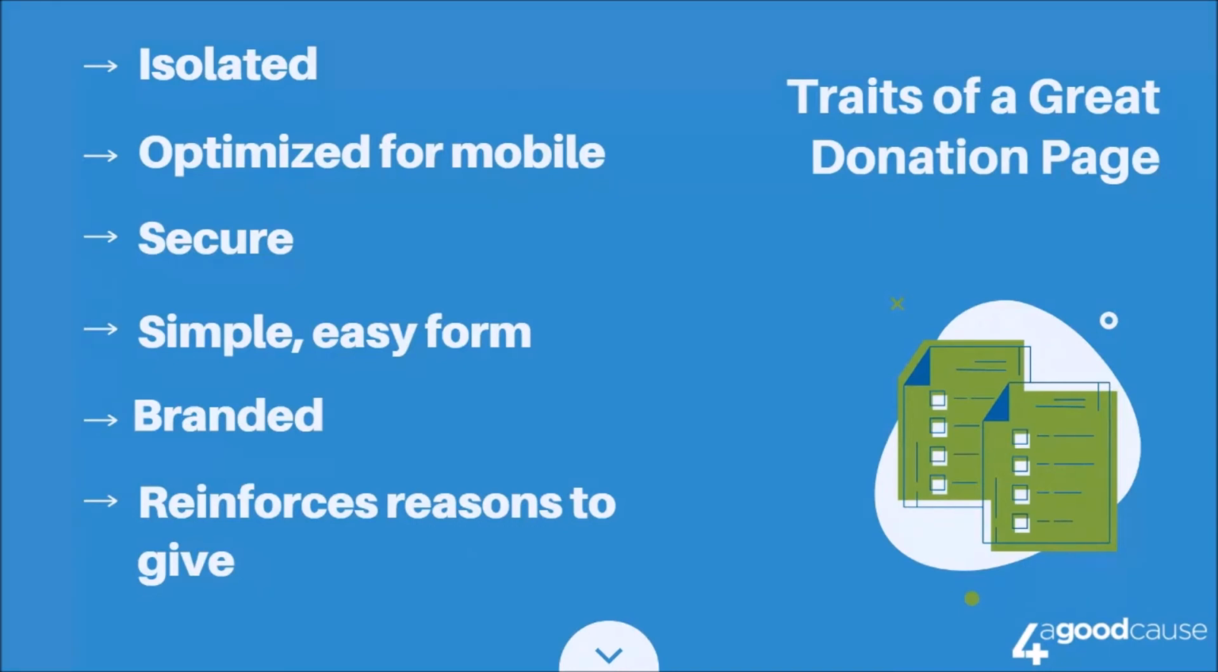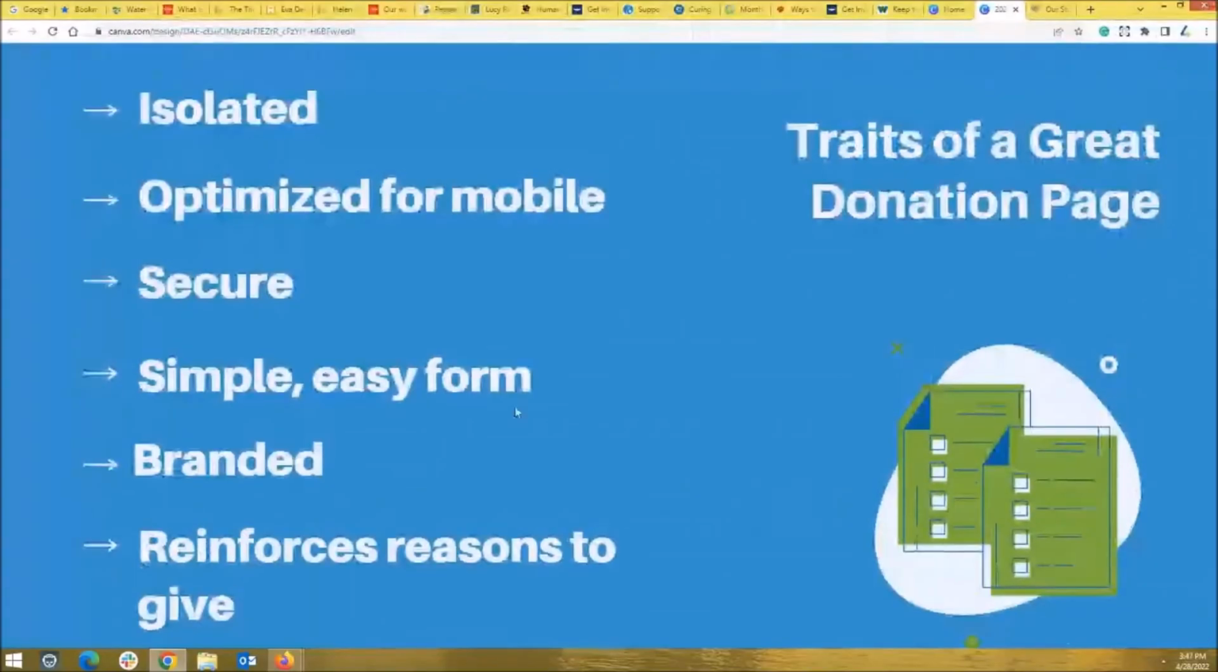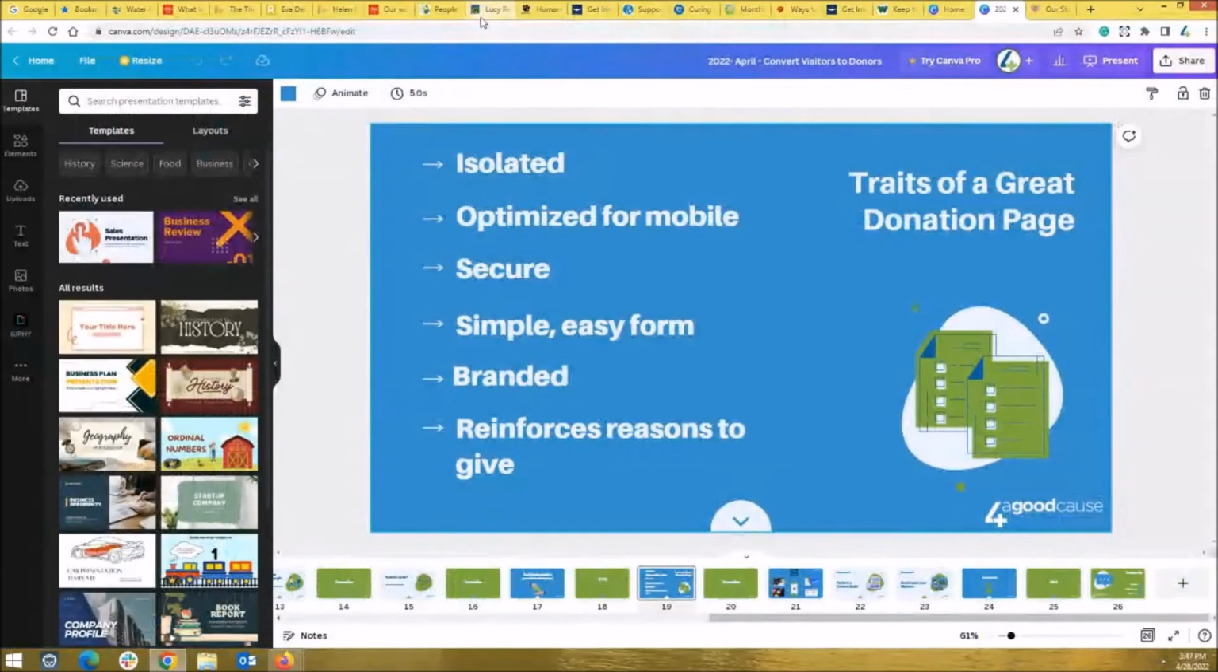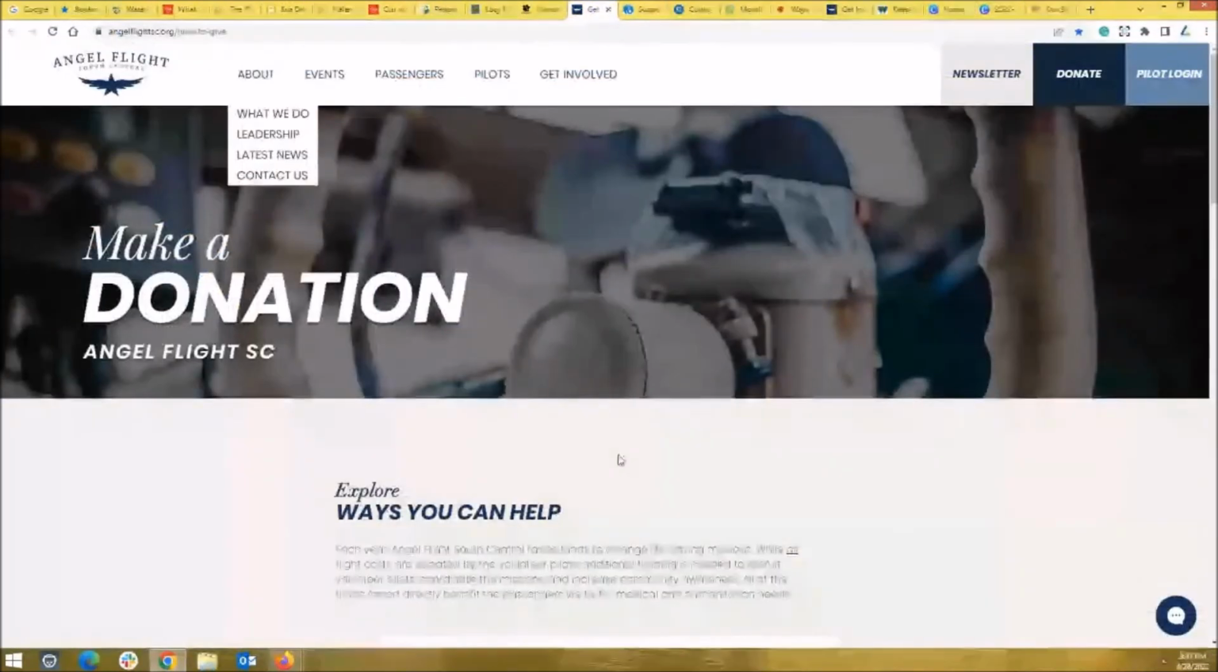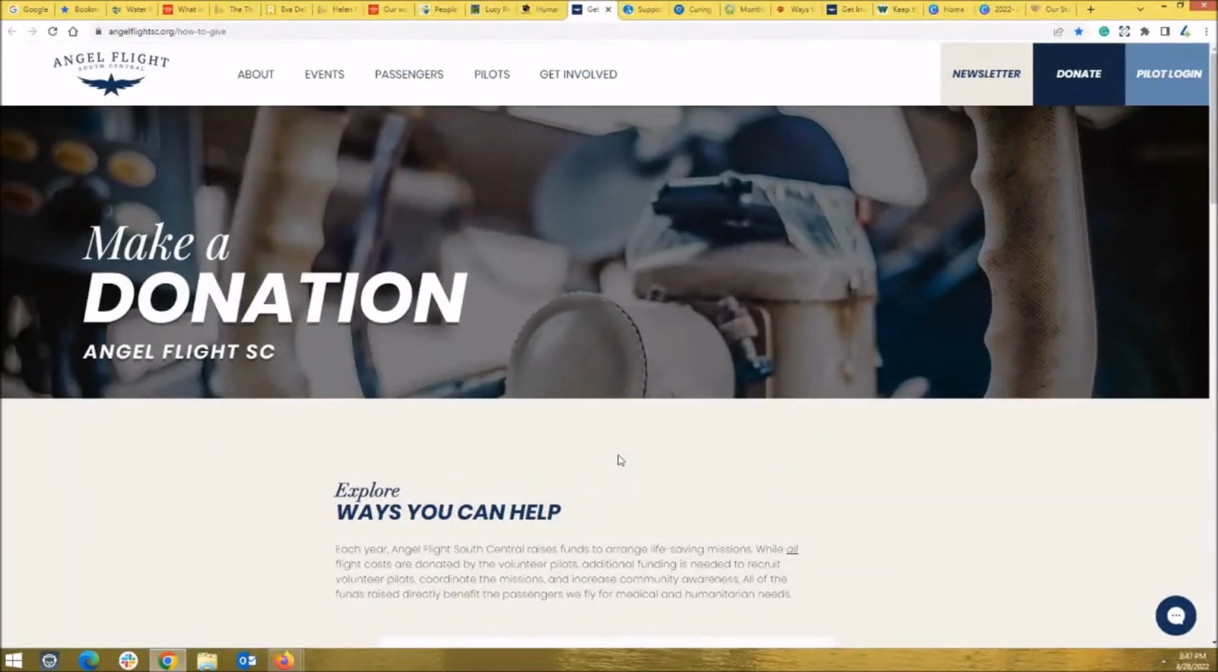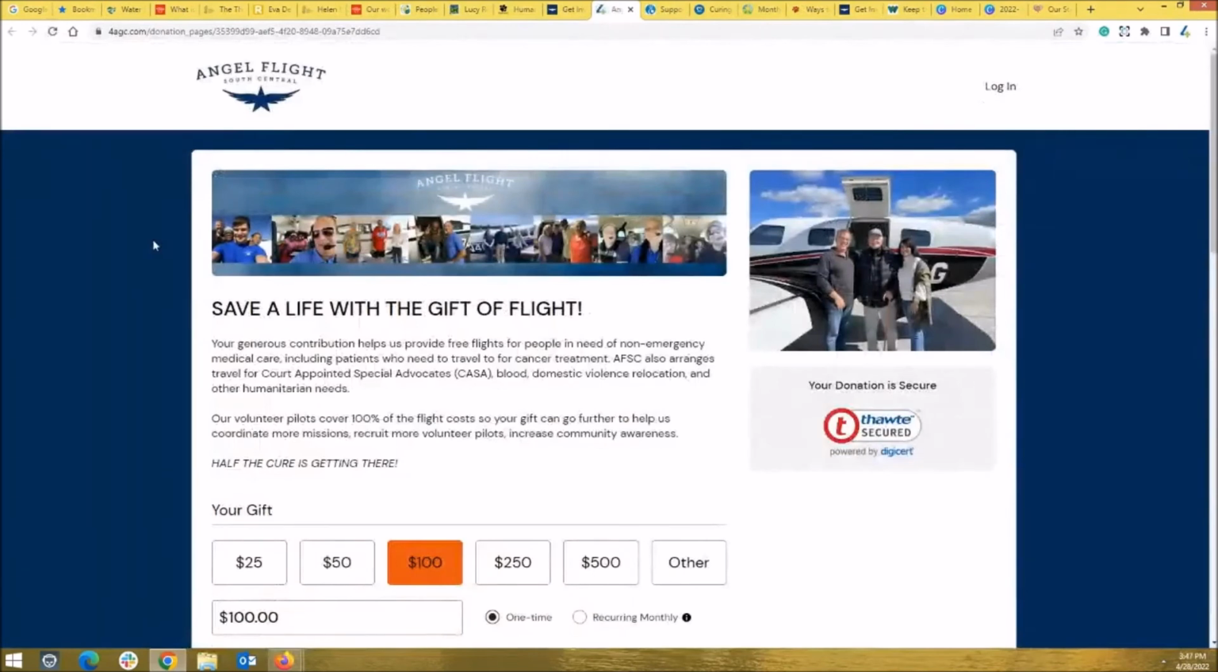We're going to look at a couple of examples right now just to give you a sense of that. Let's go to Angel Flight, back to their site. This is an organization that provides free flights for those in medical need. So when I click their donate button here at the top of the page, we're going to go to their donation page. And the first thing that you probably notice is this is a completely isolated page.